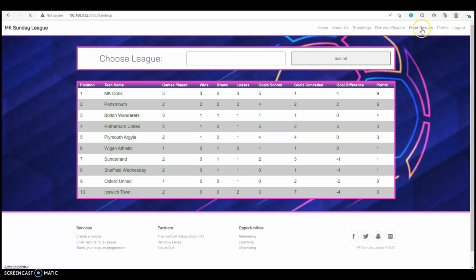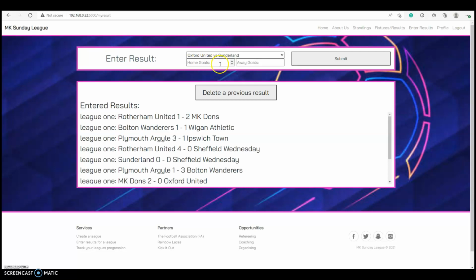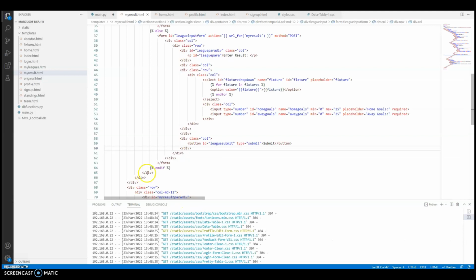Okay, so now we're just going to be doing some testing on the enter results page in the actual box up here. So if we go to League One and try and enter another result, so Oxford United versus Sunderland, we input no goals. Oh, we have a little bit of an error there, and I'll just fix that and see how I can do that. Okay, so I believe I should have fixed the issue now. We've gone to the myresult.html, which is the page being loaded on the screen.